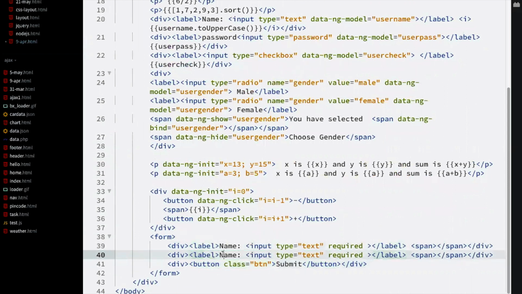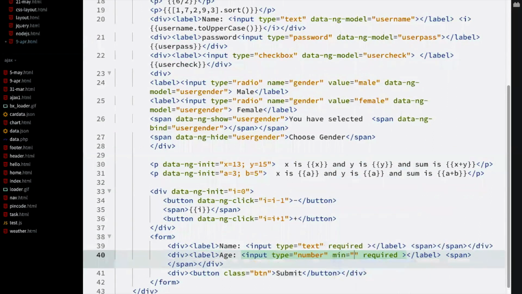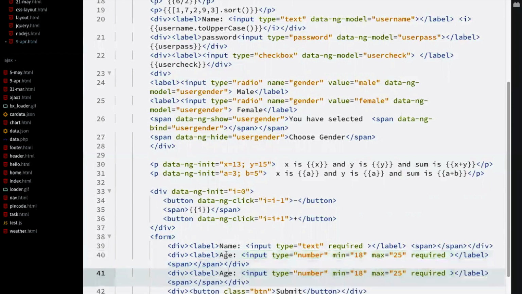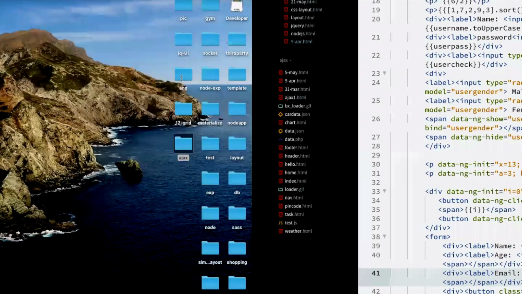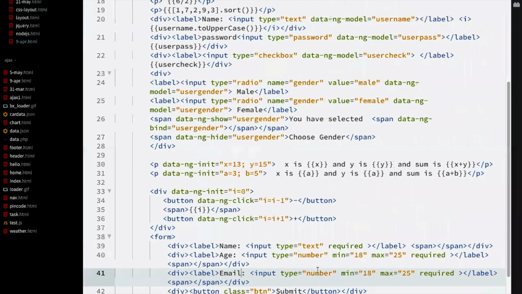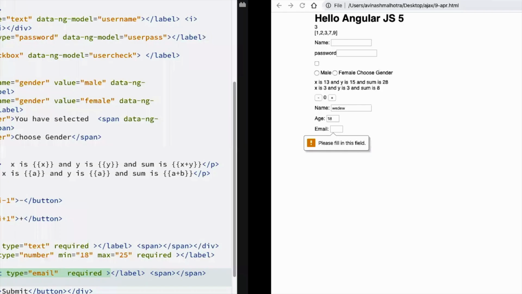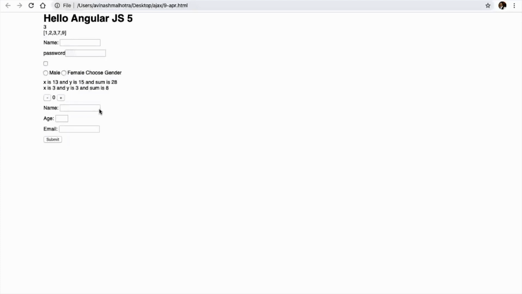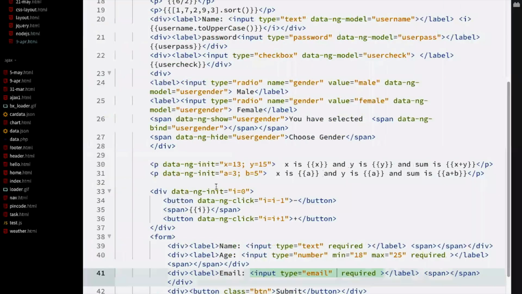So let's add some more controls. Input type age. For that I'm using input type number with min, let's say 18, and max 25. And one more control, input type email. So let's do the form validation in AngularJS. Okay, so now this is name, this is age, it should be a number, and this is email. So input type email is required. Okay, now before submitting the form, there should be some labels, text on the right hand side, like please enter name, enter age, and enter email, because all are required.